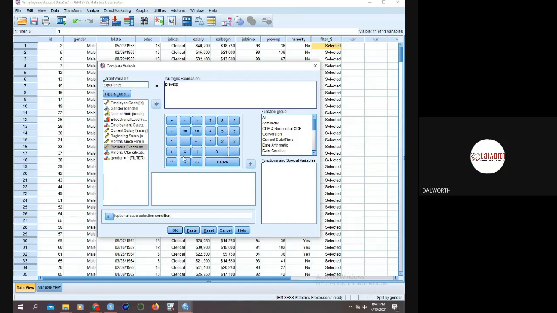So I'll be using these on-screen items that I'm seeing here. And the division sign is the forward slash, the one you're seeing here. So I'll write there previous experience divided by 12. I will go ahead and click OK.